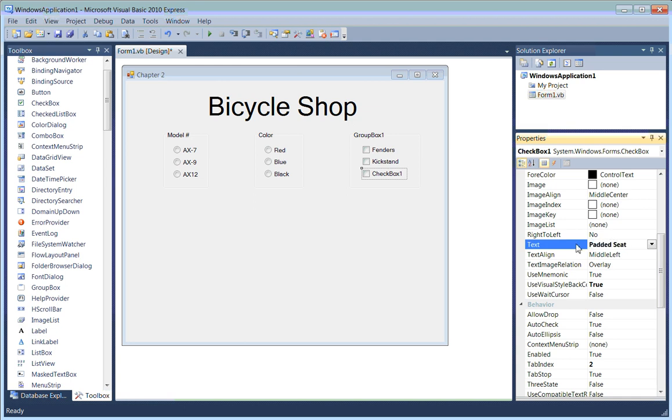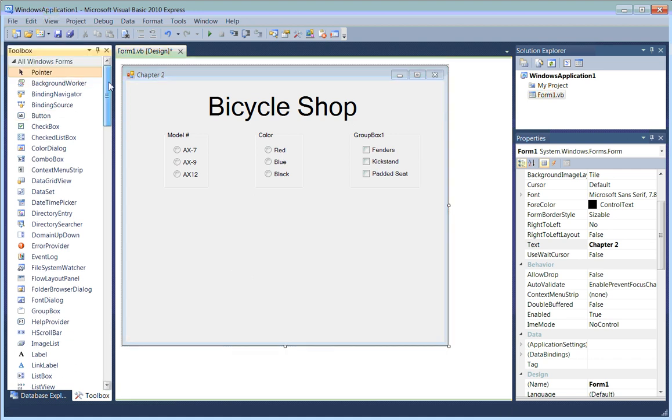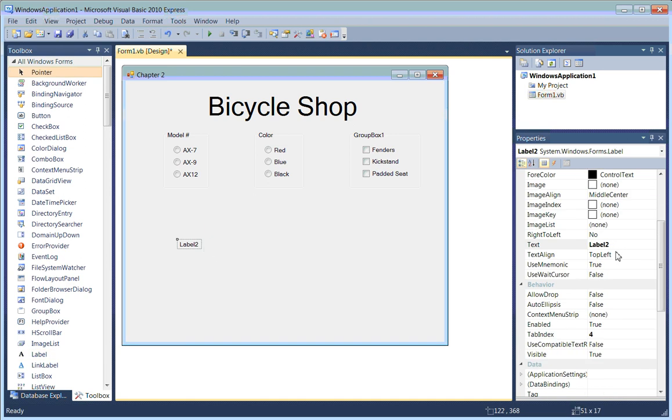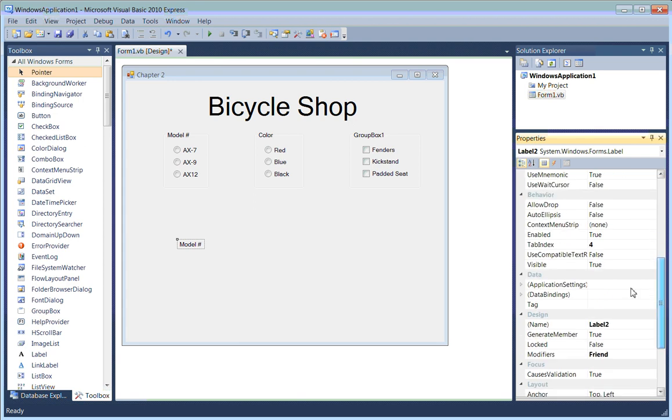Okay. Now, what I want to do is down below here in this bottom space, I'm going to actually put down the bicycle that was ordered. So we're going to need maybe a label here. And I'm going to put the label in. And that label, I'm going to call it my model label. And oops, that's the text. So I'm just going to call it model number. And then I'm going to name it model label.